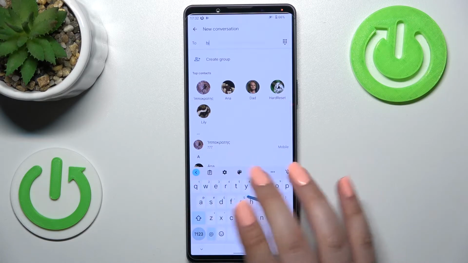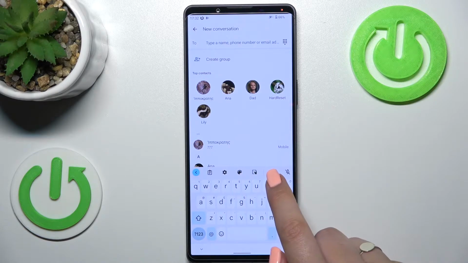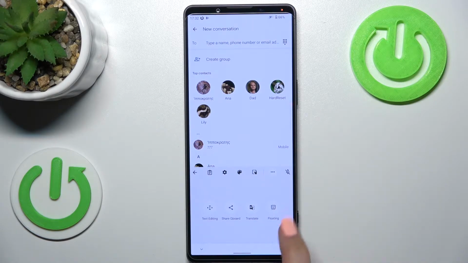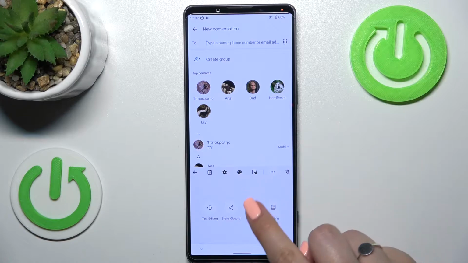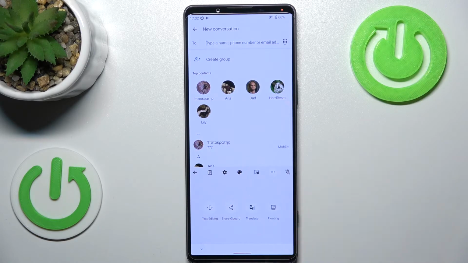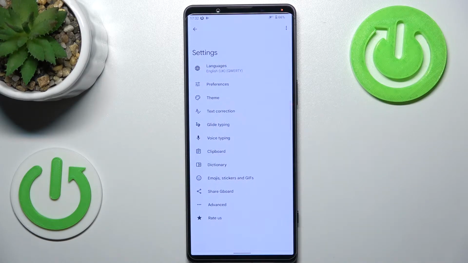If you cannot find the settings in this panel, no worries. Just tap on the three dots icon, tap on OK, and the settings will appear somewhere here. You can tap on them, hold them, and drag them to this first position. So let's enter the settings.